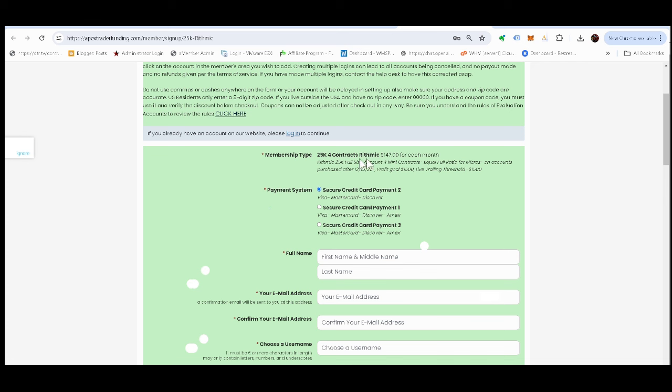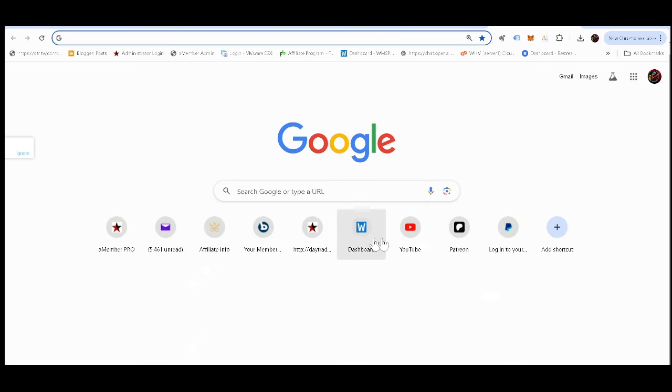So again, 25K. Now it says here, this is very important to remember, $147 for each month. That's why you have to always use coupons. The coupons are always listed on this site. Actually, on DayTrading Radio, I always have the updated coupons listed. So make sure you're always looking at that coupon. Let me show you where those are, by the way.